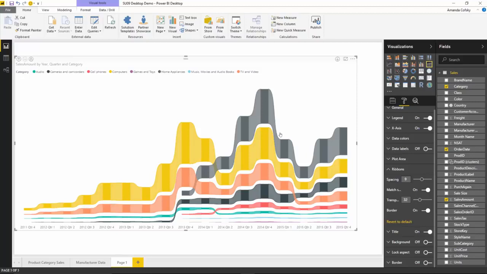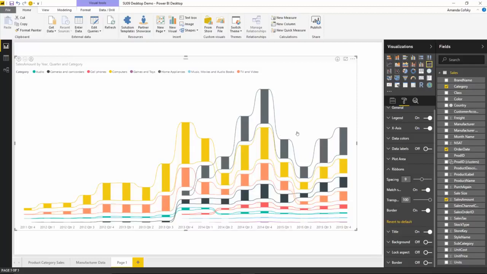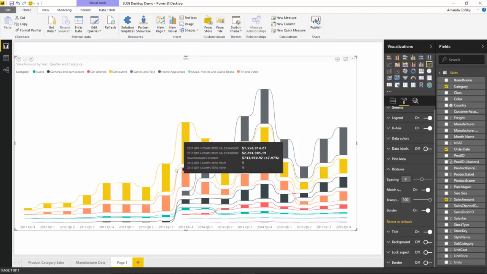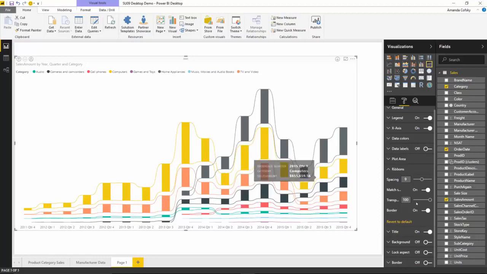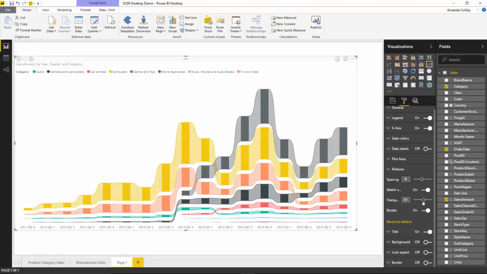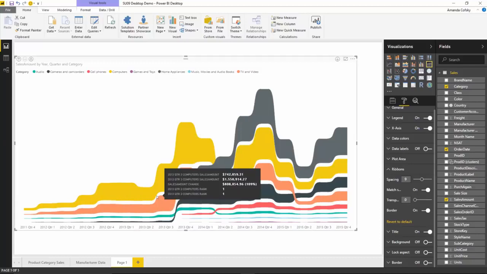So play around with these different formatting features. You can get some interesting looks. For example, when you turn on borders, you could go to 100% transparency, and all you have connecting the ribbons is the border, and that's all you can see. You could also, if you didn't want the columns to show through, set transparency to 0, and you really just have these solid flows happening over time.